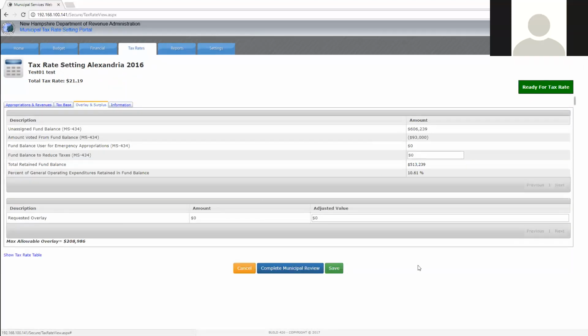So what are the big things that you're going to want to do? Number one, you're going to want to look at your unassigned fund balance calculation. What it's showing us is our unassigned fund balance, anything that we voted out of fund balance during annual meeting, any emergency appropriations, our fund balance to reduce taxes, and our total retained fund balance. So we have $513,000 approximately in fund balance. What I can also see is that's about 10.6% retention. That falls right in the middle of the guidelines between 5 and 17%.